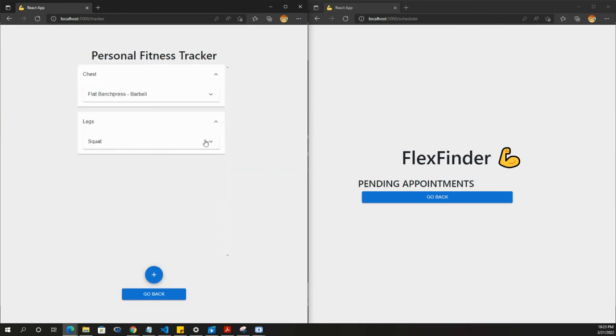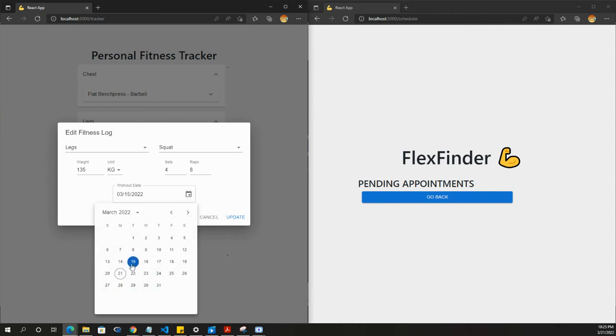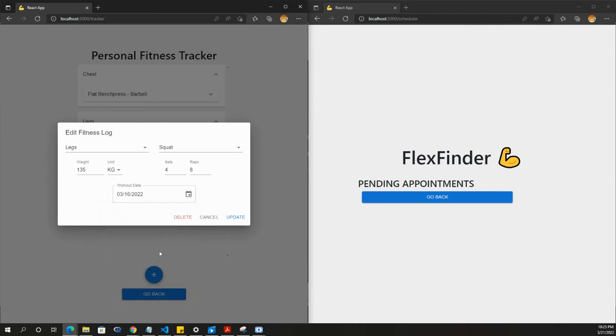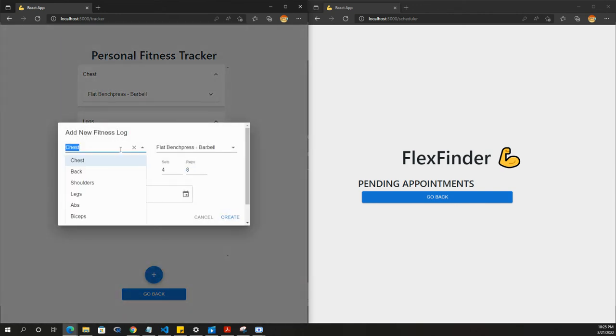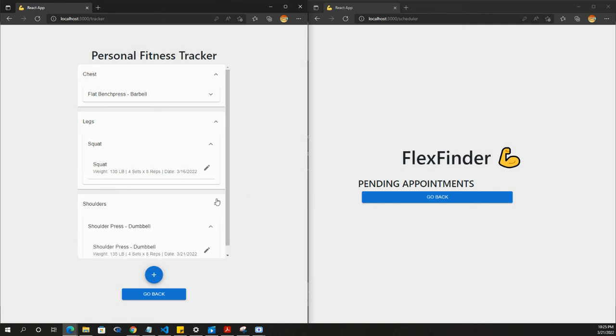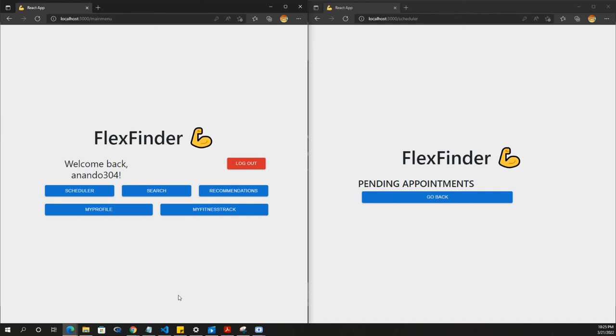And finally, we have the fitness tracker, so we can edit our tracker here. So let's say by mistake we put the 15th, but it's actually the 16th, we can update that here. And you can see it got populated. We can additionally add new information. So let's say shoulders, today's the 21st. I can add that, see right here, and I can also delete it if I so choose. So yeah, this is FlexFinder in a nutshell. Hopefully you found it useful.